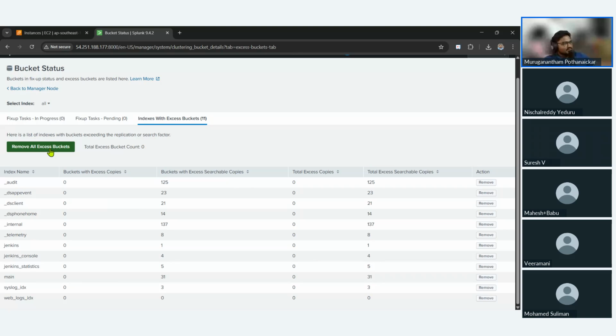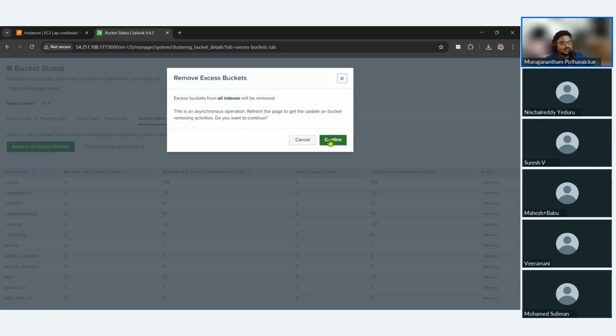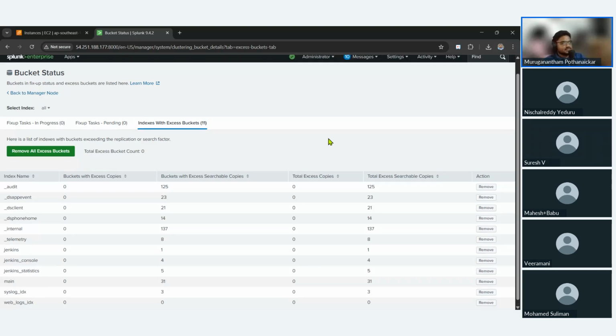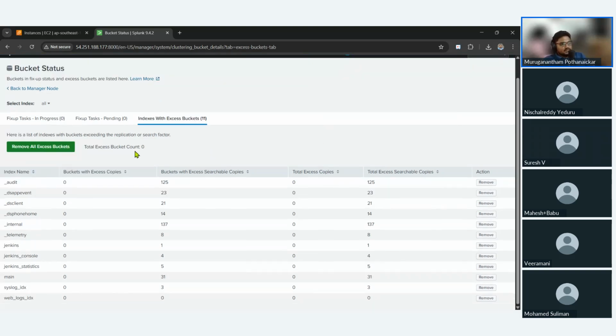Or you can just click on this remove all excess buckets and click on confirm. But in your production, when you're clicking this button, be cautious because it will trigger a lot of actions. Your indexer cluster will be busy. So trigger it only when people are not using it. When will this be removed automatically? Yeah, it will be removed when the cluster master talks to the multiple indexers. There is no fixed time frame.